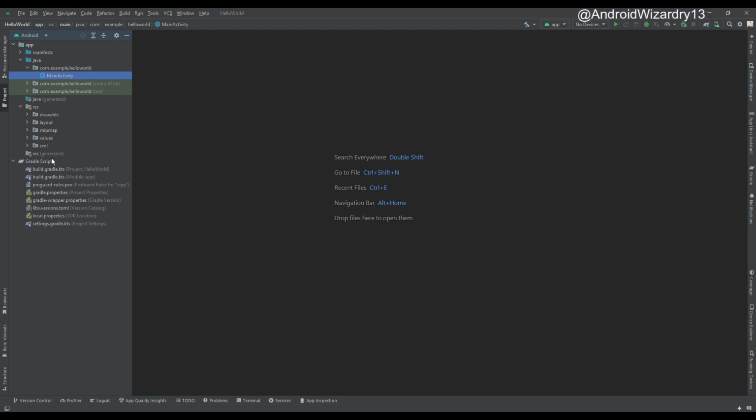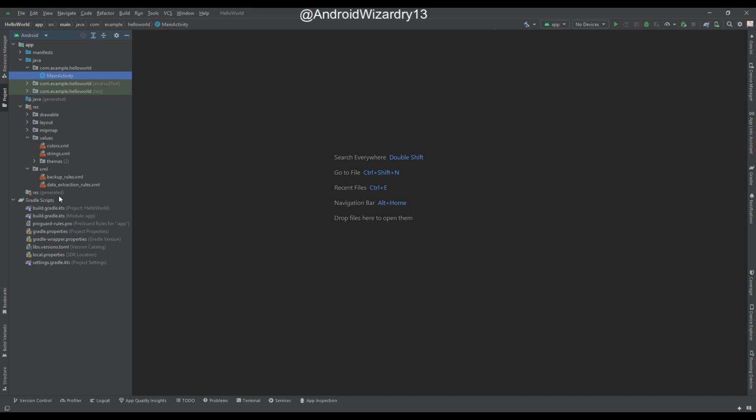Then there is this resource directory where we have all our resources, whether we talk about drawables, layouts, app icons, values such as strings, colors and themes, and other XML files.